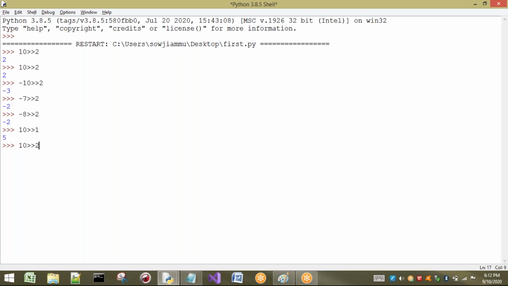So if 1 time 10 is divided by 2, what is the answer? 5. If once again it is divided by 2, what is the answer? 2.5. But here we are going to get 2, because the floor is taken. So it is 2. That is, 10 by 2 is 5, and 5 by 2 is 2.5, which is considered as 2.